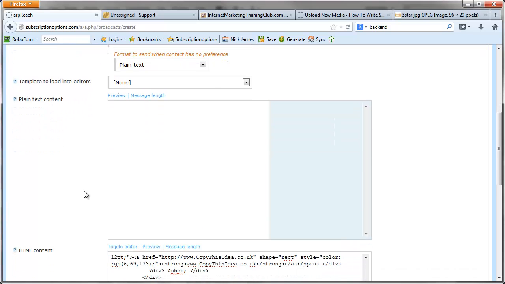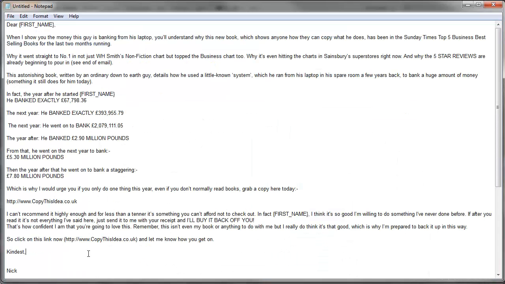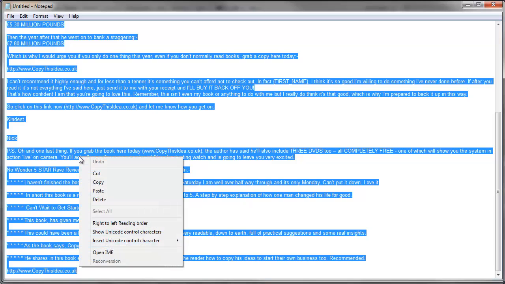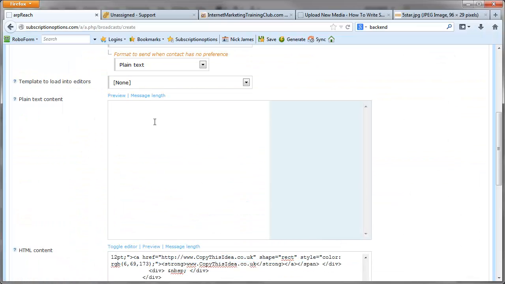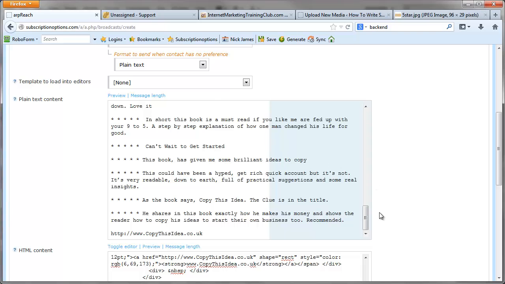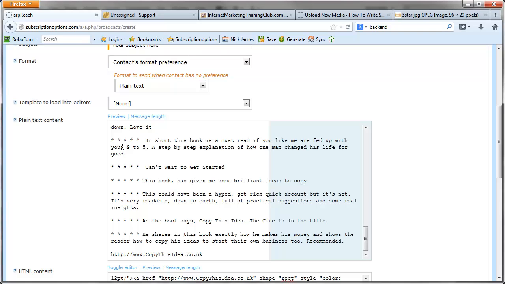The other thing that I can do if I want to is I can now also bring in a plain text version, which I've already prepared for this email. So I'm going to copy the plain text version out of Notepad and put that into the plain text version box as well. And you can see here I've just used the ASCII characters to make some stars in this one.